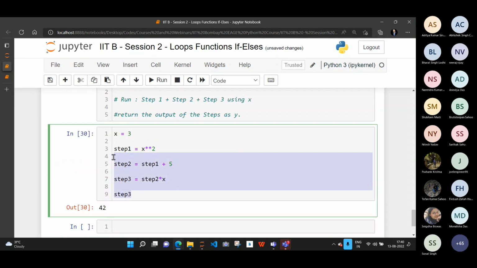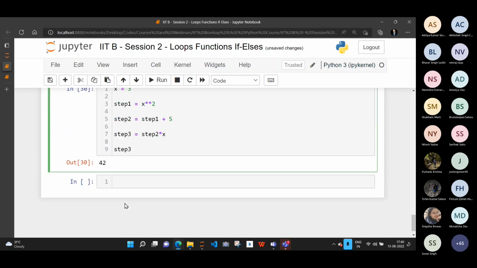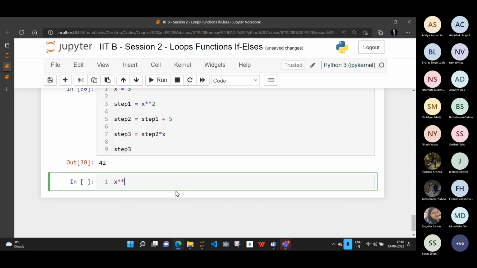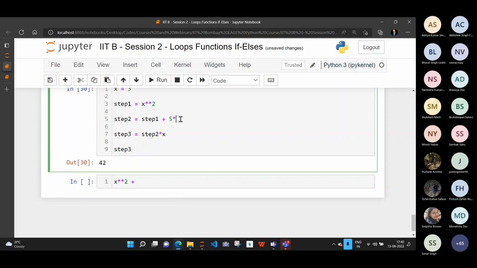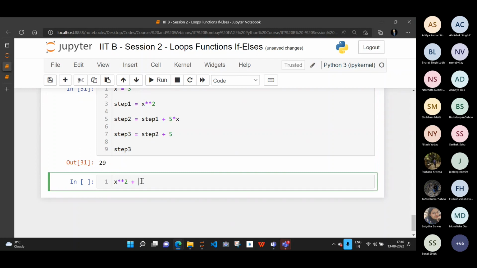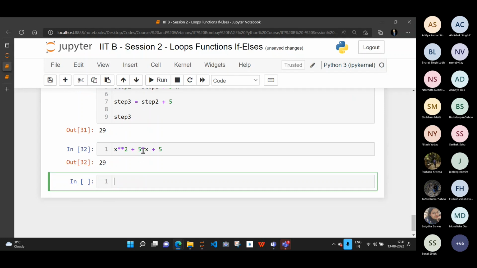Basically, this is like wasting a lot of lines of code for nothing, and this is not even clear. Basically, what we are doing here is x squared plus 5x, let's say, 5x plus 5, step 2 plus 5, so that it looks like a quadratic equation. So x squared plus 5x plus 5. This is something that you want to do.